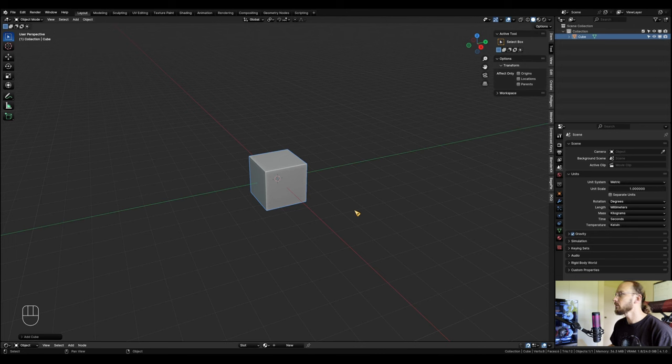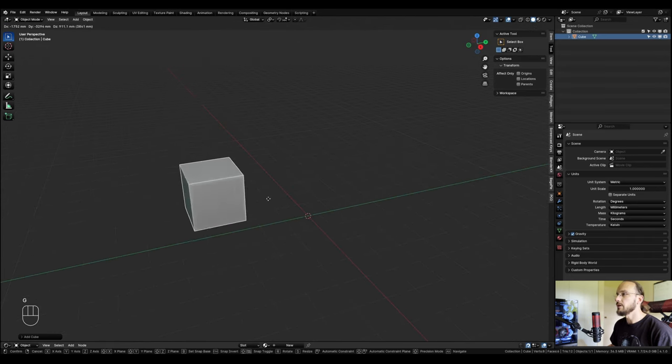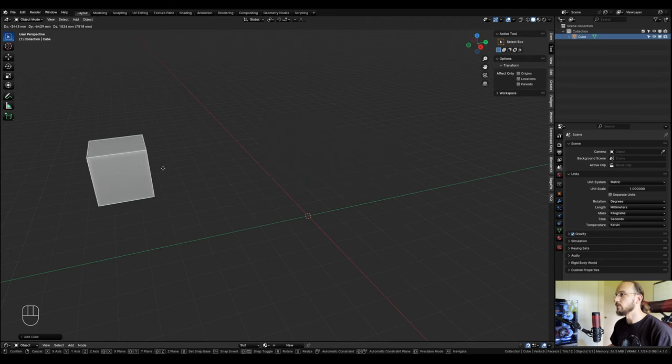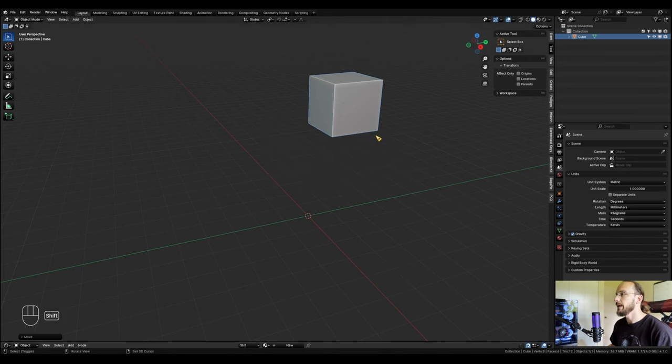And for starters, we want to look at some basic moving options. So of course, if we hit G, we can arbitrarily move that thing around in 3D space wherever we want to, which is not very precise, but depending on the project you do, might just do the trick. So let's undo that.